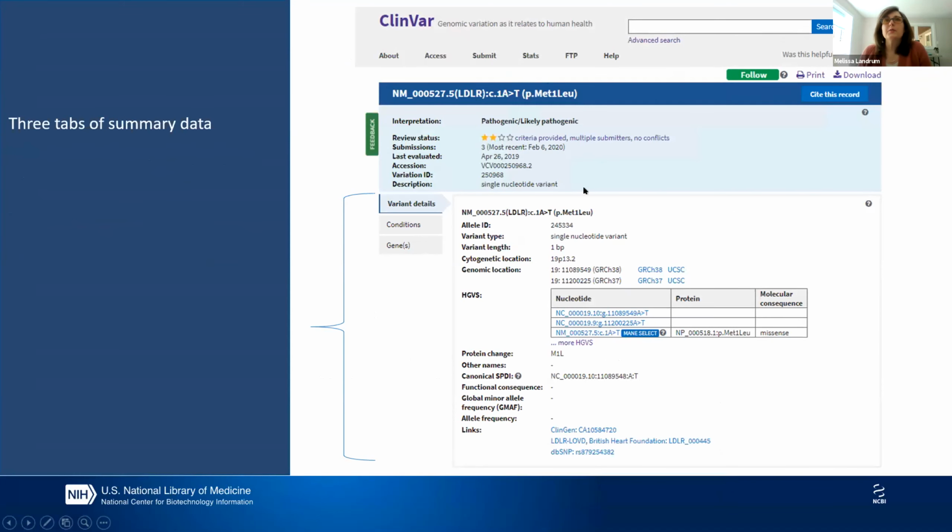So that is the summary section at the top of the page. It's followed by 3 tabs of more specific summary information. So the tab you see by default is called the Variant Details tab. And this has general information about the variant, not specific to any individual submission. So this is things like the genomic location, HGVS expressions, links out to related information. So for example, this is where you find the ClinGen allele registry ID, links out to locus-specific databases and dbSNP.